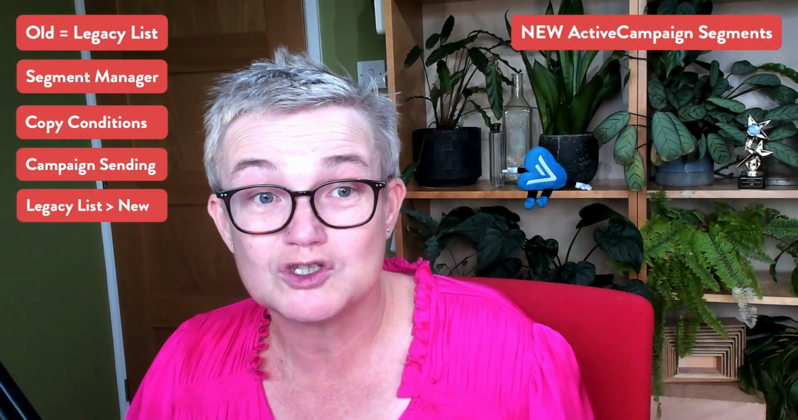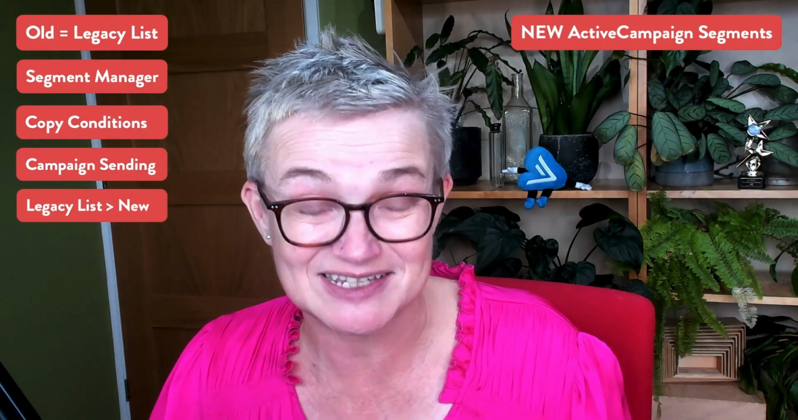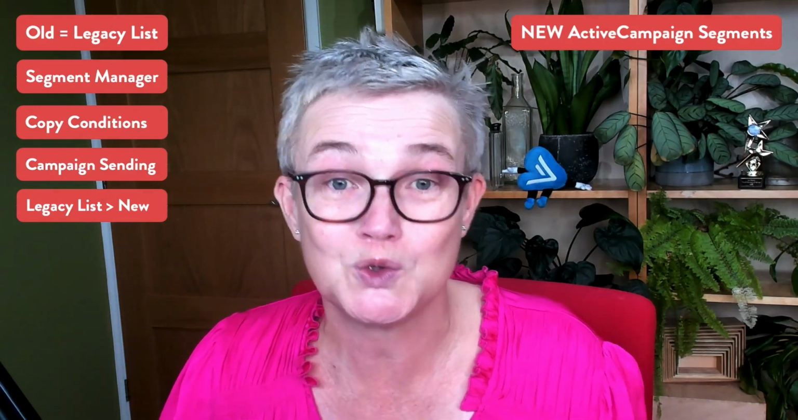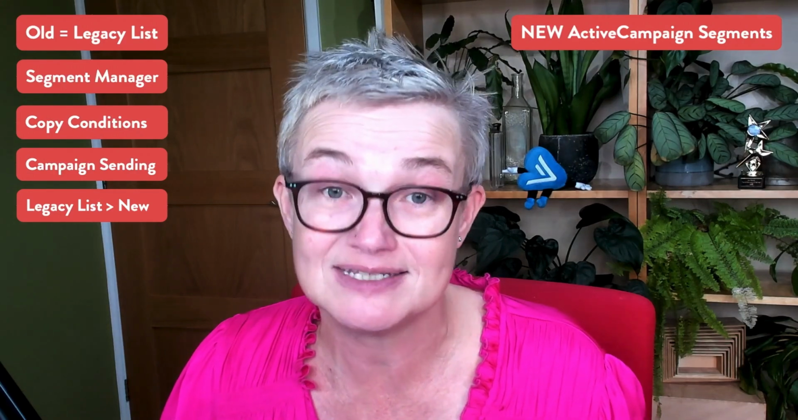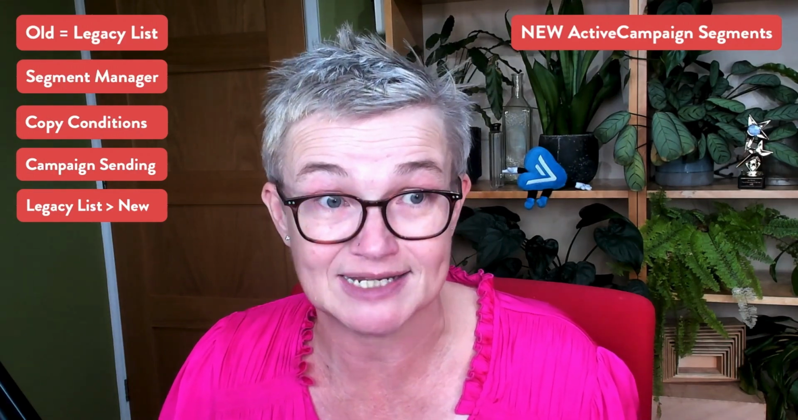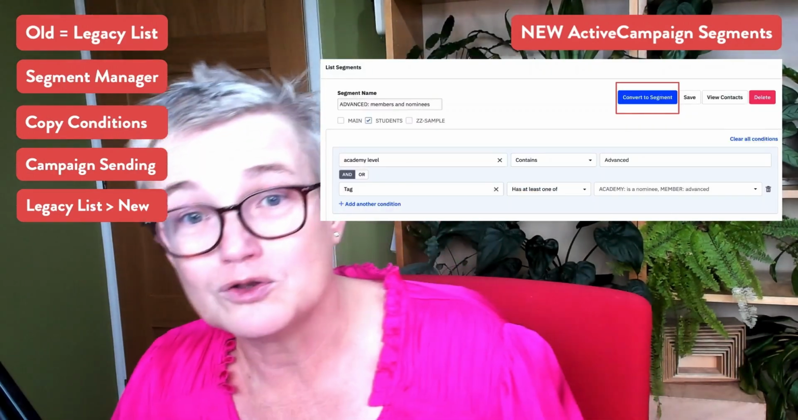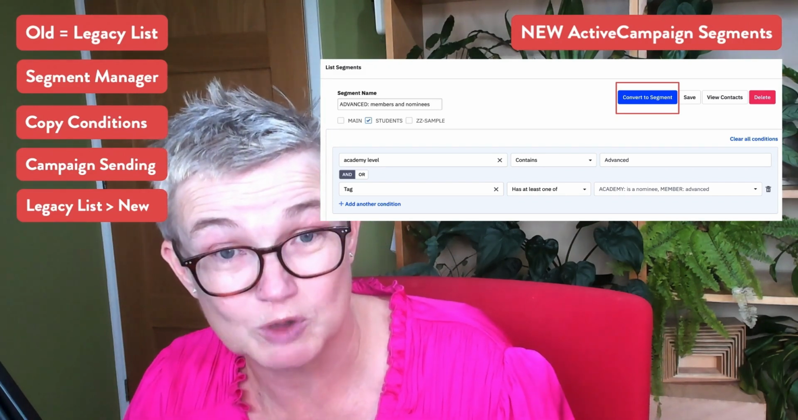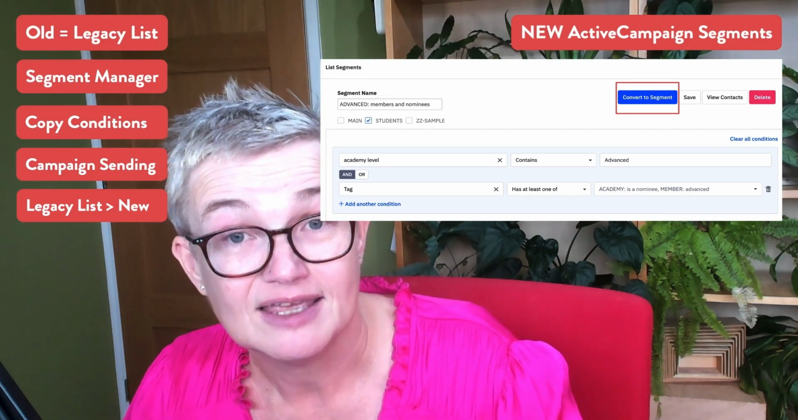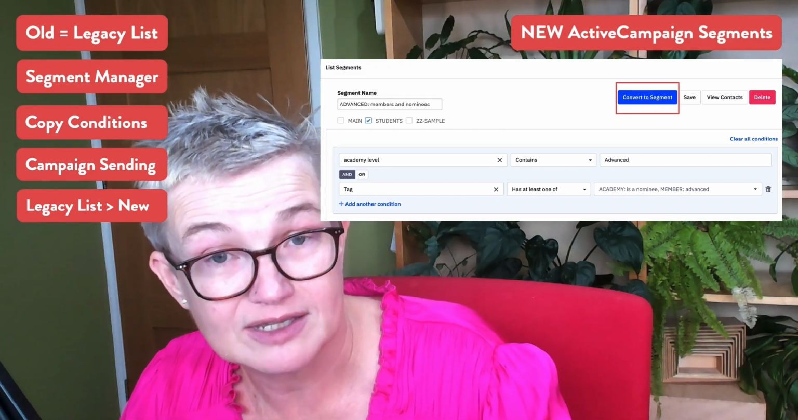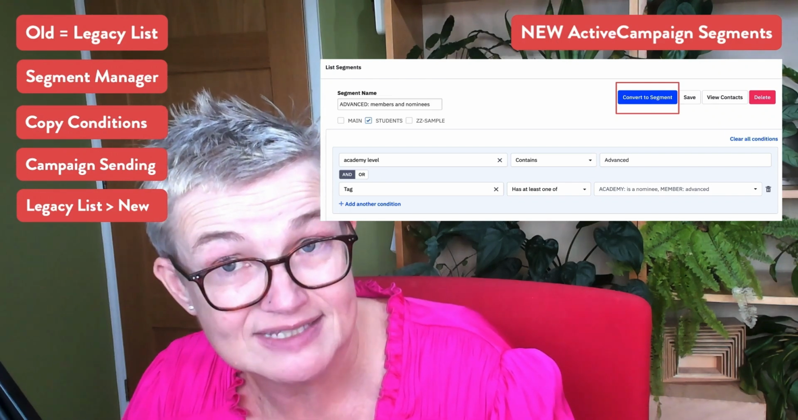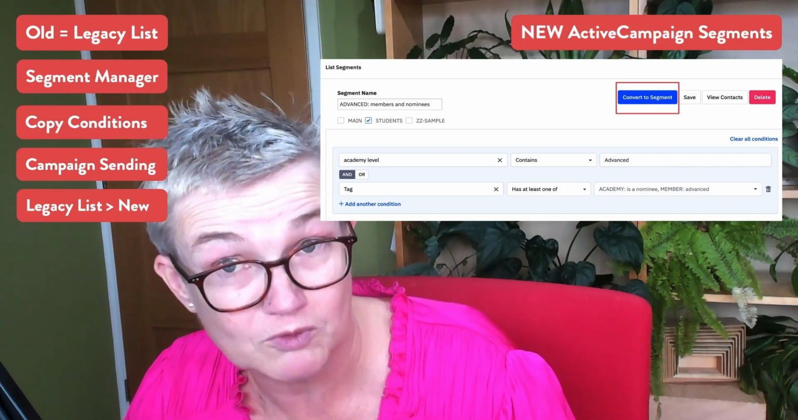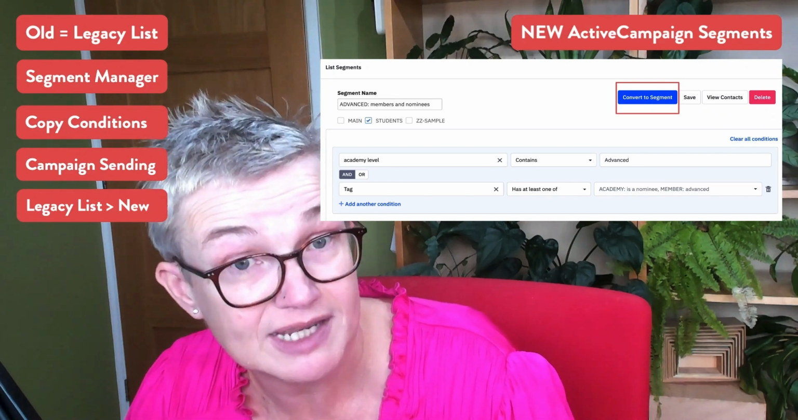Now, I need to talk to you about how to move your legacy list segments over to become new segments so that you can see them in the segment manager and use them more easily. In your old segments, which, by the way, you can find via lists, it's on a drop-down arrow under advanced settings. When you are looking at the conditions of one of your old legacy list segments, look for the big blue button at the top right that says convert to segment.